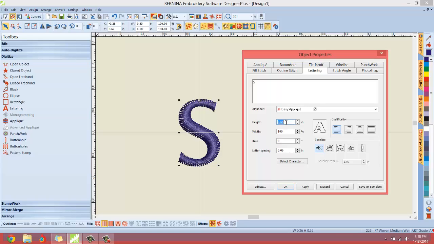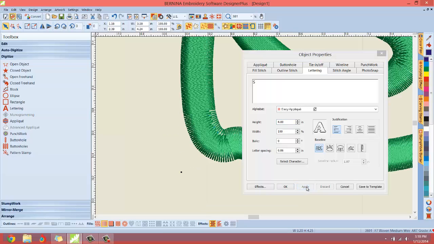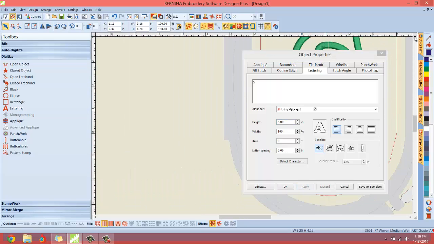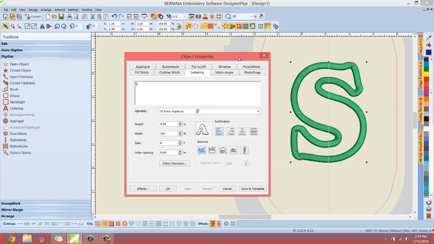Let's do 3 or 4. Let's do 4 inches tall. Because remember I said I like big? I'll hit the apply. Let me zoom out here a little bit so everybody can see what's going on here. And there we go. We've got an easy applique letter.